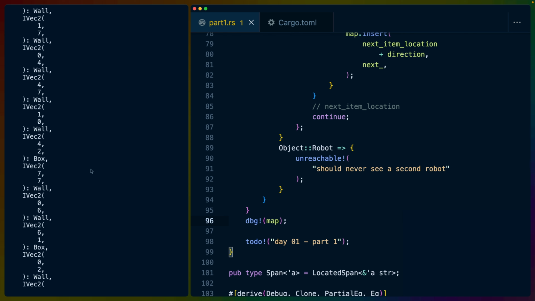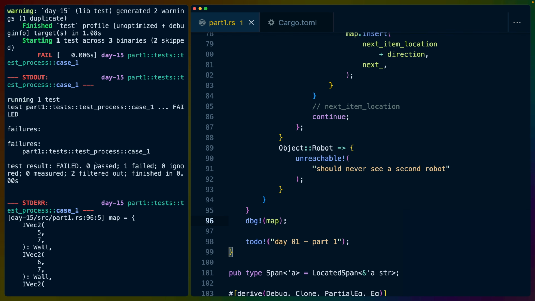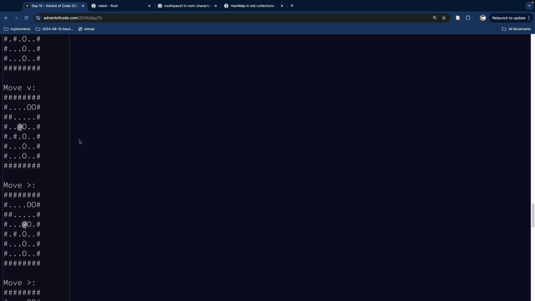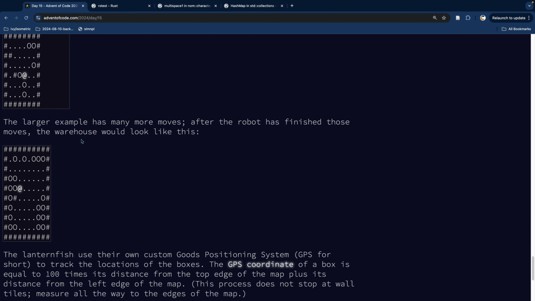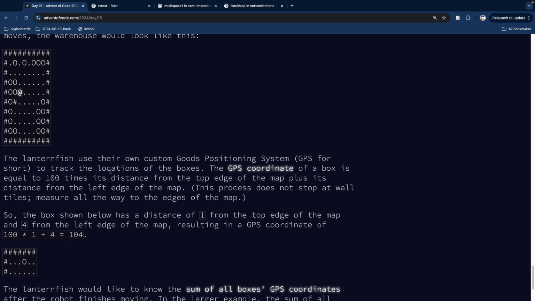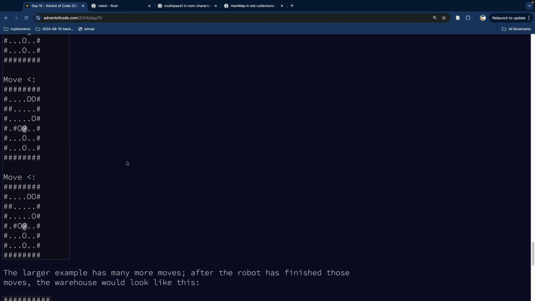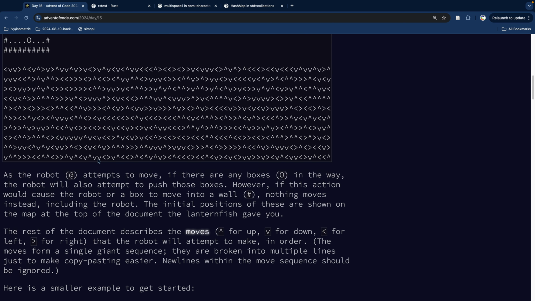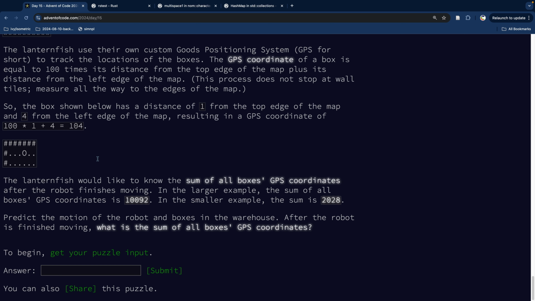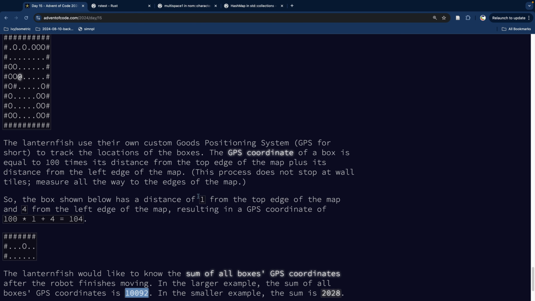I guess we debug map down here. I think we need to visualize this to make sure that it's actually what we need. But we could also skip the visualization and hope that we get the answers here, because I don't think we get steps for the next one anyway. So if we get the answer right here, we know our logic is right. If we don't, then we are all the worse off. So the box has a distance of 1 from the top edge and 4 from that, resulting in a GPS coordinate of 100 times 1 plus 4. So it's 100 times y plus x.